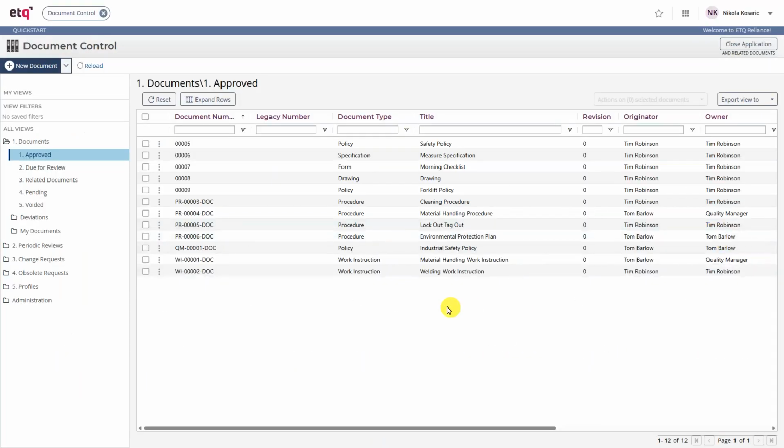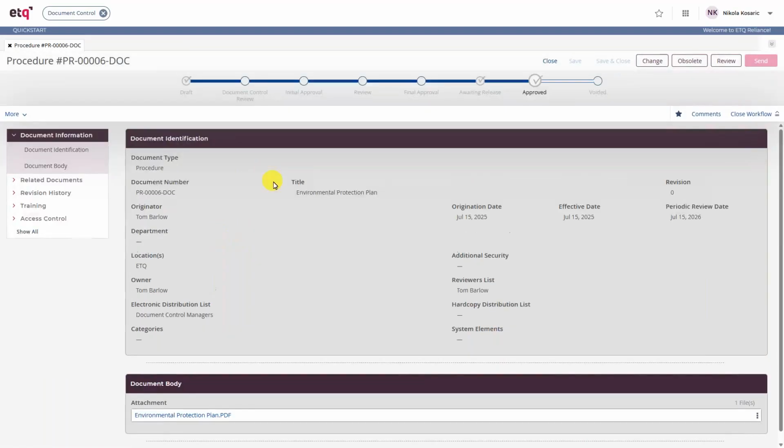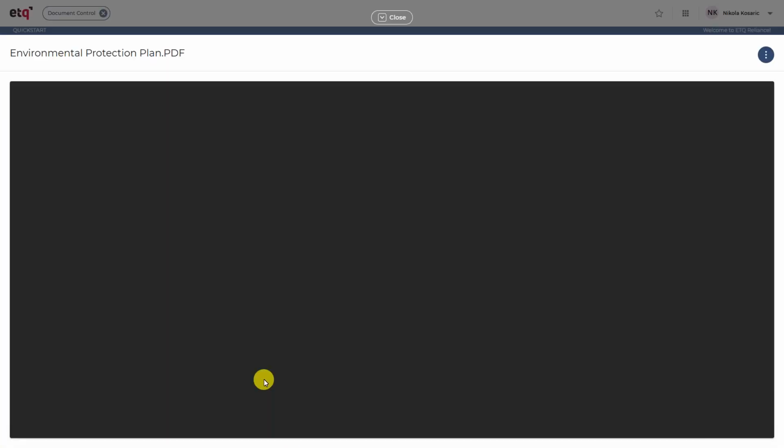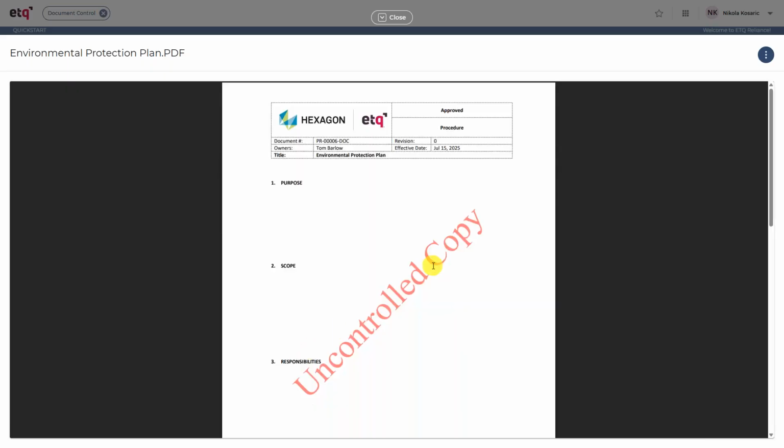Now to highlight the new PDF viewer, if I want to go in and open up a PDF, so I'll go to my document here. I have my document body below. If I want to open the PDF to view it, I can just click on that link there, and it's going to launch the PDF viewer directly in Reliance. Not sure why my internet was acting up there, but it launches the PDF viewer directly in Reliance.